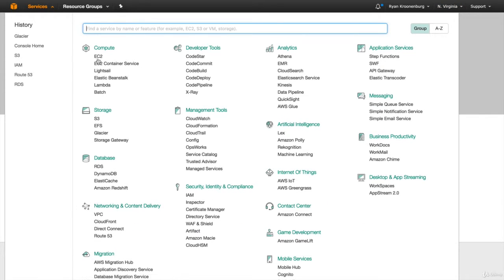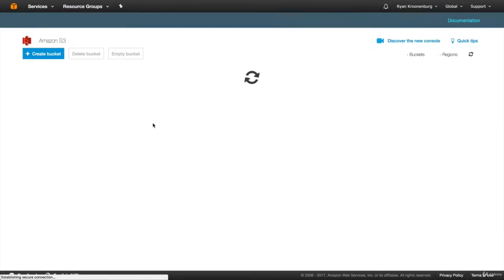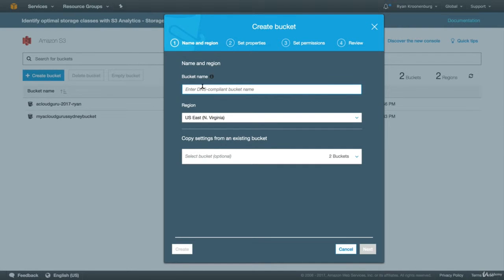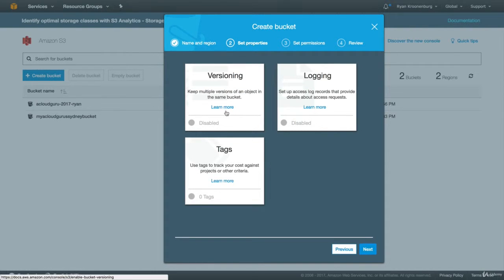Now, if we click over to Services, we'll go down to S3. I'm going to go ahead and create a new bucket. We'll just call this Cloud Guru Lifecycle Policies. Let's see if somebody's stolen this one. Go ahead and hit next. No one has. That's great.